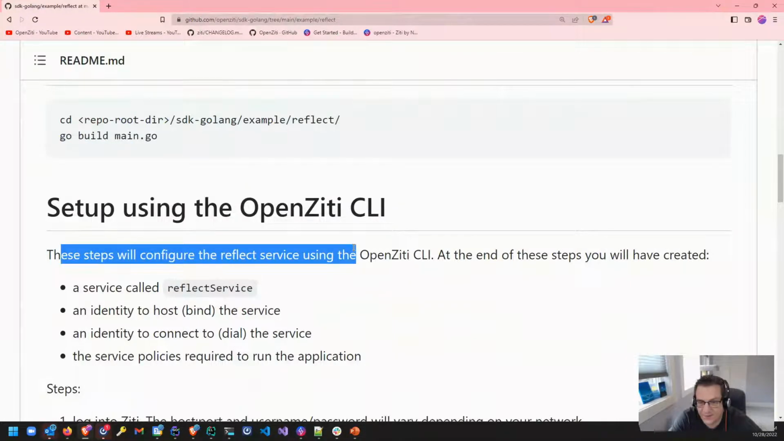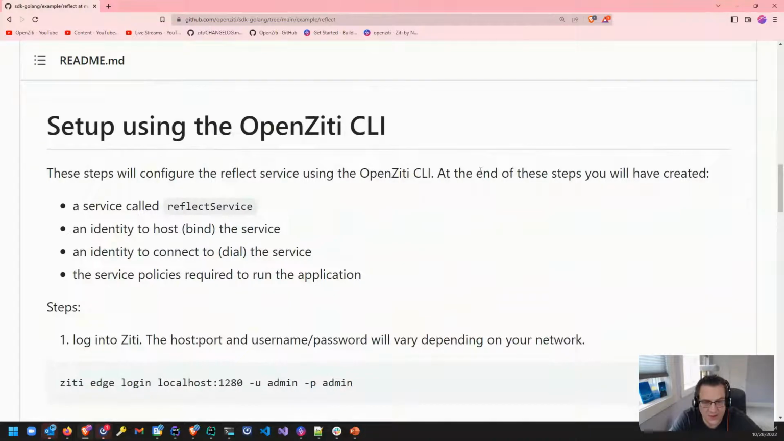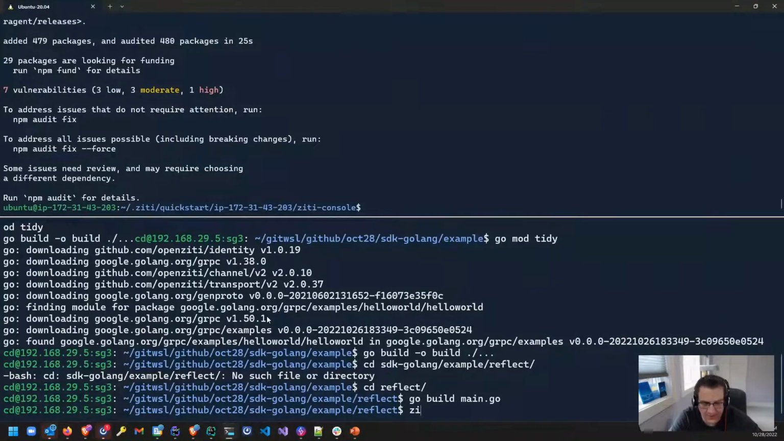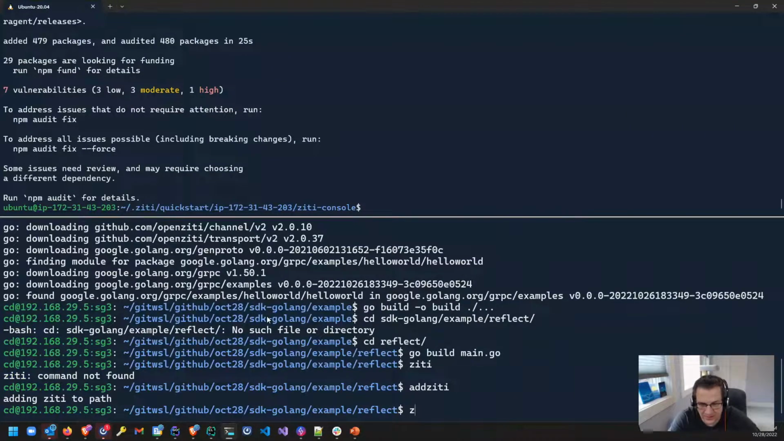Set up using the CLI. These steps will configure the reflect service. Use the OpenZiti CLI. All right, I'm going to have to make sure I don't have a ZD command to add ZD. My ZD's old. Let's see if it'll work. ZD login, edge login.